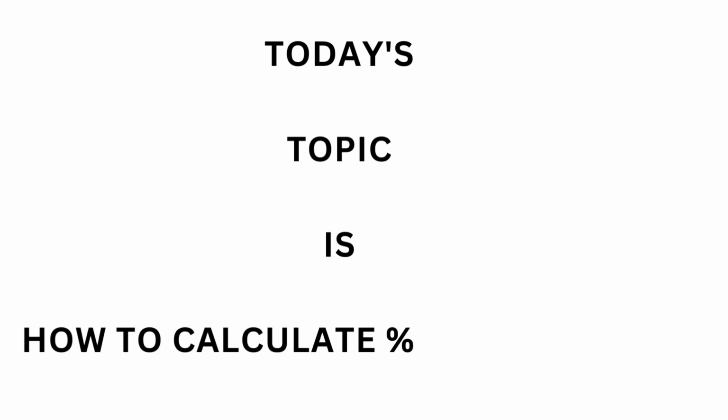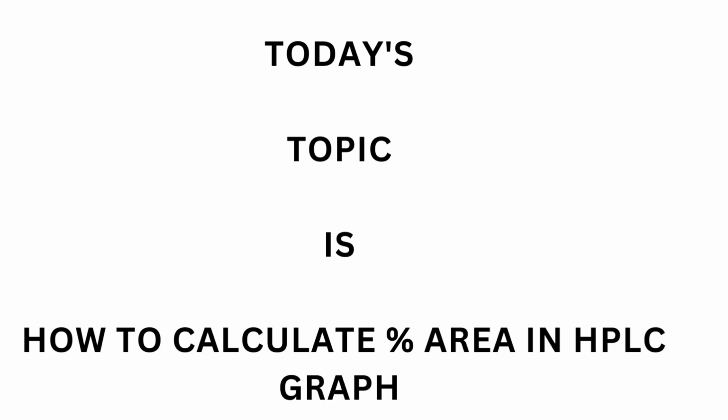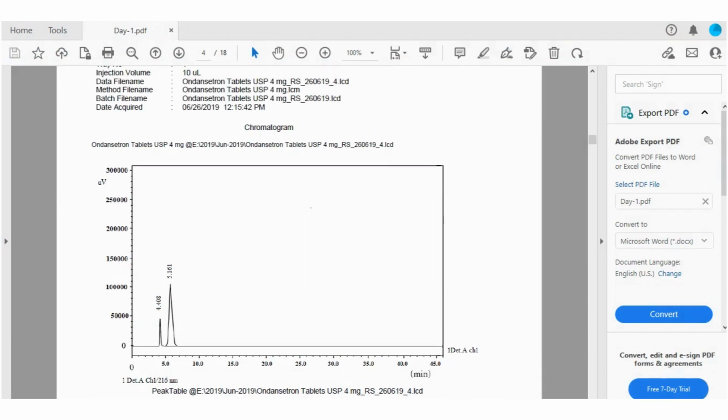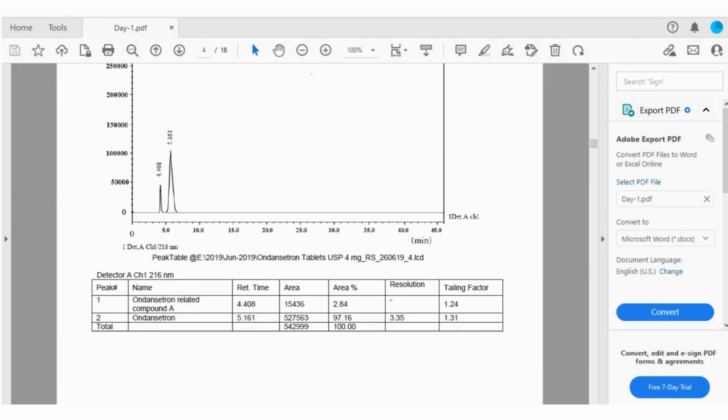Today's topic is how to calculate the percentage area on an HPLC graph. Let's start. First, I take the HPLC graph of an ondansetron tablet, where two areas, ondansetron related compound A and ondansetron, are present. In the following table, we can see the percentage area, and we can also see that the sum of the percentage area is 100%.